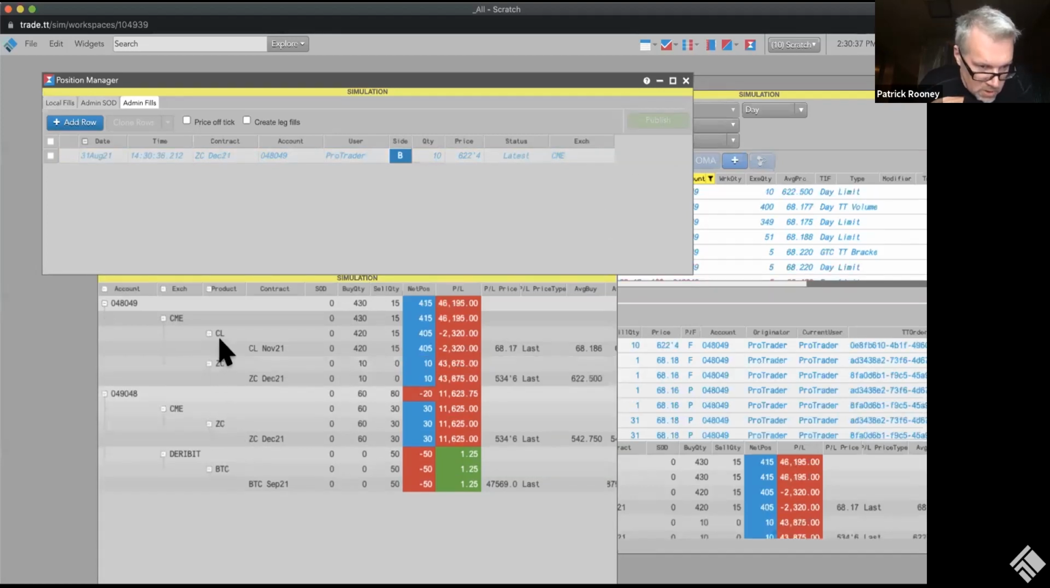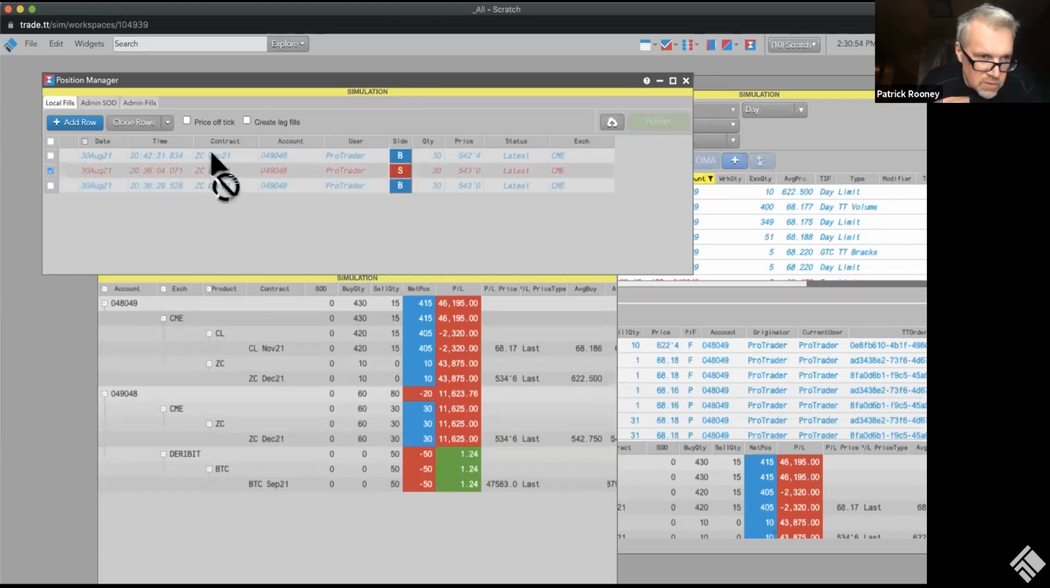And you see my corn position now pops up in here that I just published. But let's say there was an error in there. That was a wrong price or something like that. You can go in and right click on this. And you know what? You can clone selected rows, but actually what I wanted was a local fill. Here's some local fills that I had before. And what I wanted to show is you can go in and clone that and offset it. So let me add another one real quick.